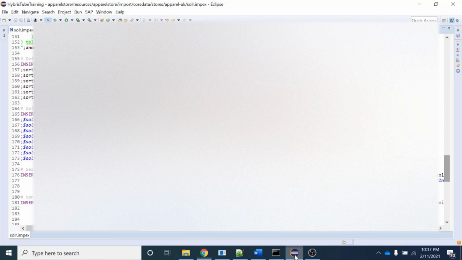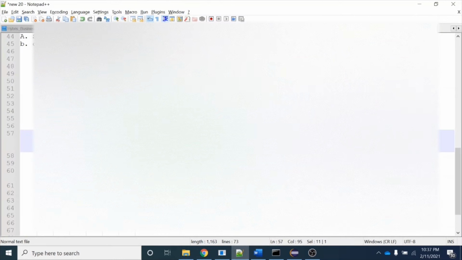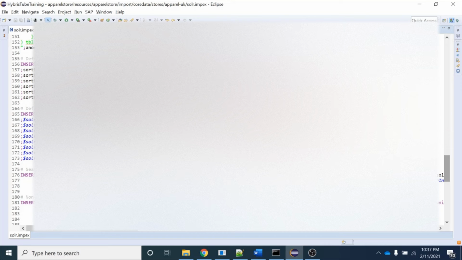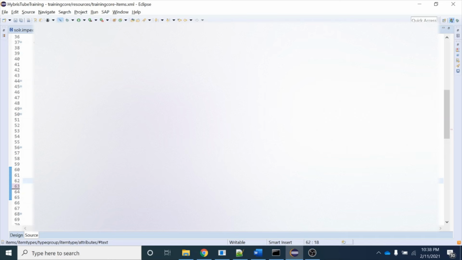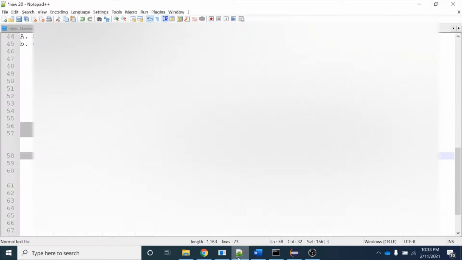So for that, firstly, I have to create a new custom attribute in the ApparelProduct type. For that, I will go into the training core items.xml. So this is basically my training core items.xml, right? Over here, I will be creating one new attribute. I have already created this custom attribute. This will not be present in your system, but I will just copy it and name this new attribute product health condition.